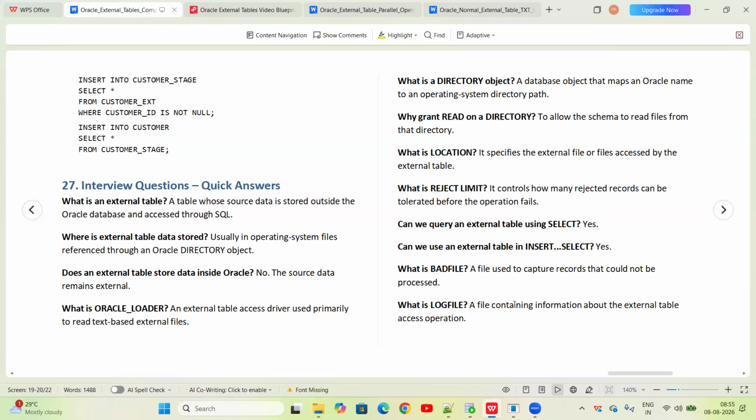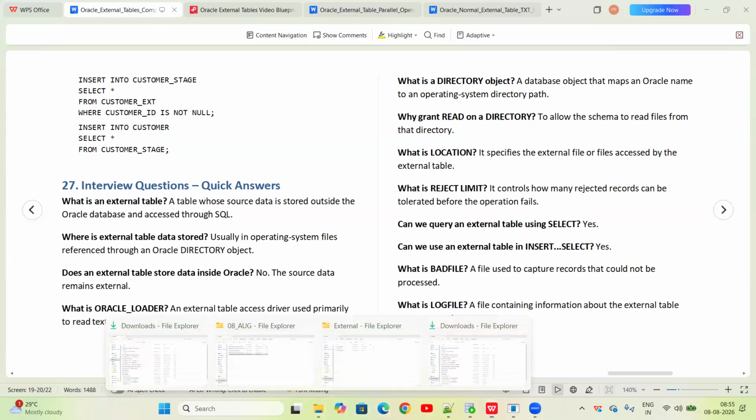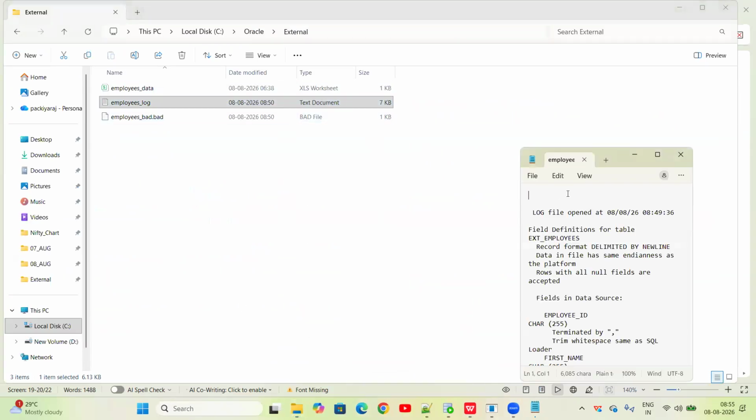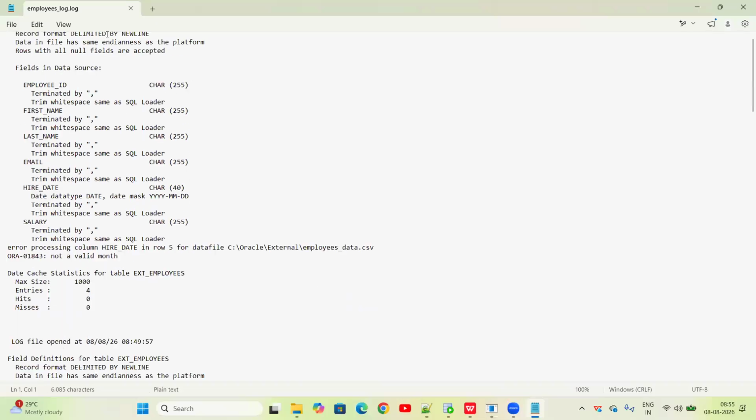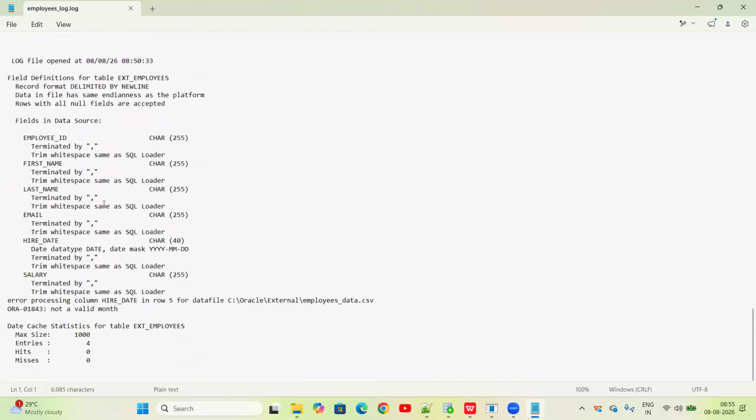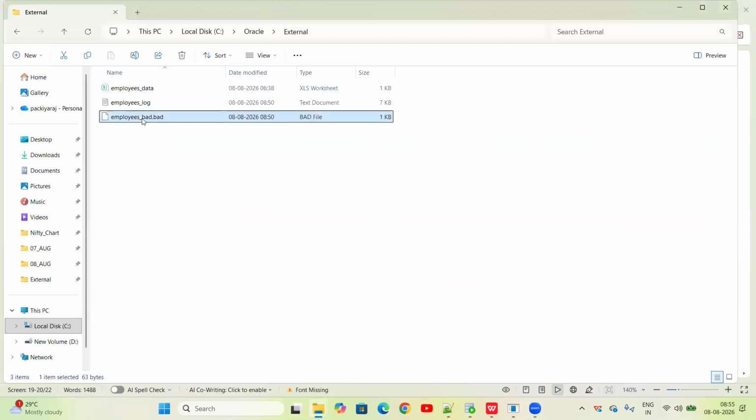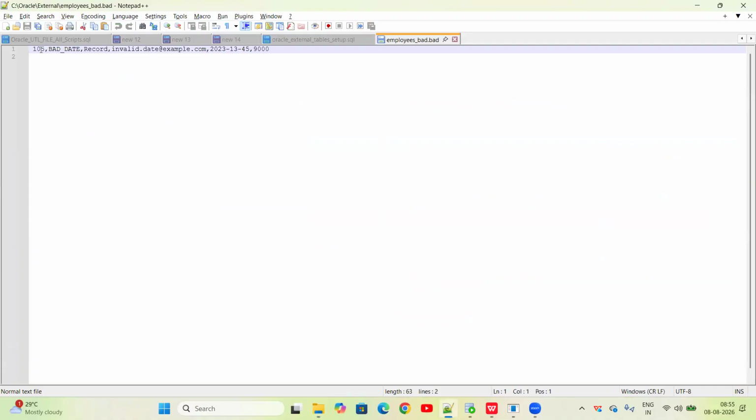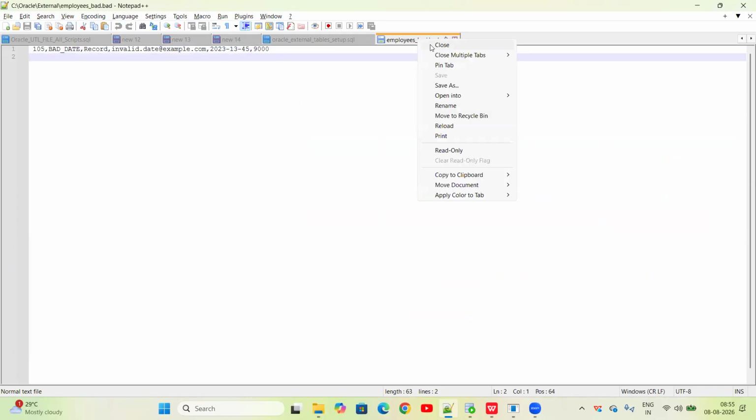What is the log file? It contains information about the external table access path. So this is the log file. It contains the details of what operations happen in the table. And in the bad file, any bad records, any errors will be captured.